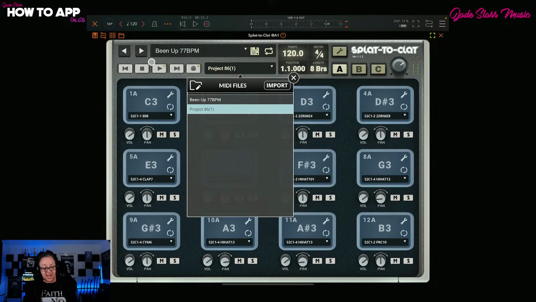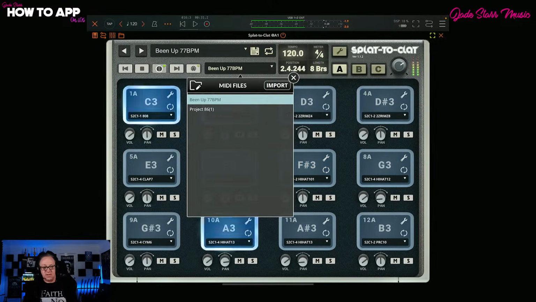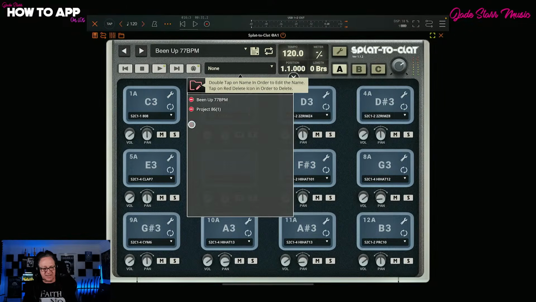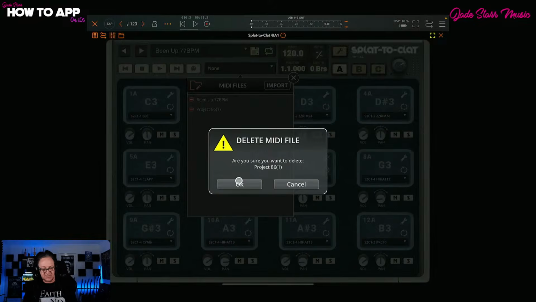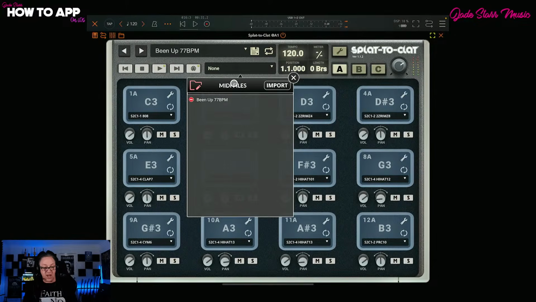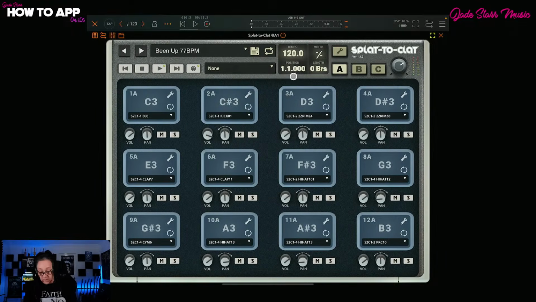So now if I hit play, this is the MIDI file I've imported. And I can flick between these. So you can load your own MIDI files in here and do all of that. You want to delete these, you can come in, delete them, yes. And you could stock up in one preset here a whole bunch of your own MIDI files, which is very, very cool to be able to do.